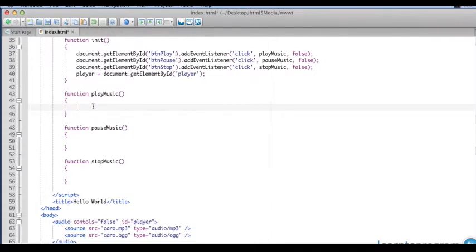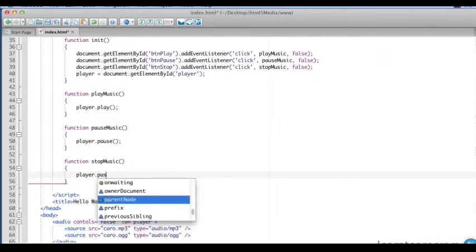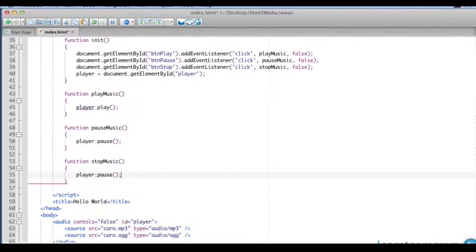So then, here, all we've got to do is say player.play. For pause, player.pause. Now, there is no stop method, so for right now I'm going to put player.pause here as well. We're going to come back to that in a few minutes.